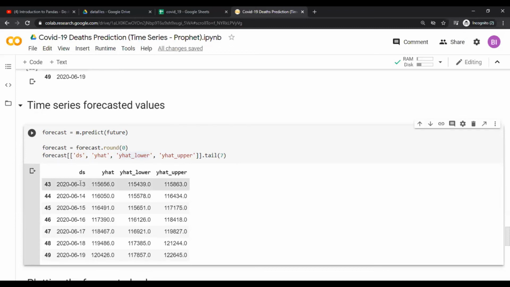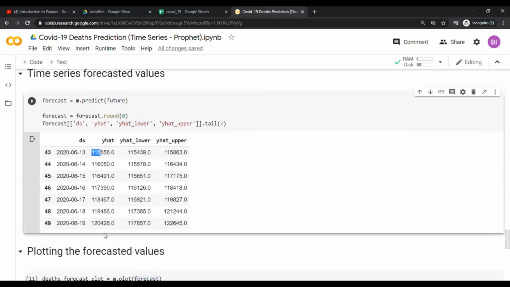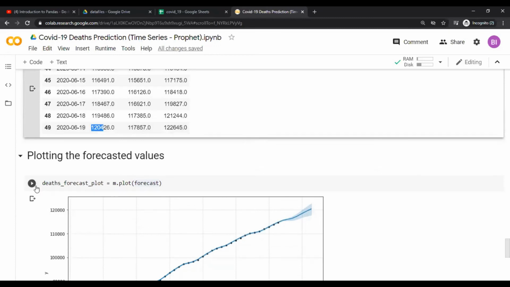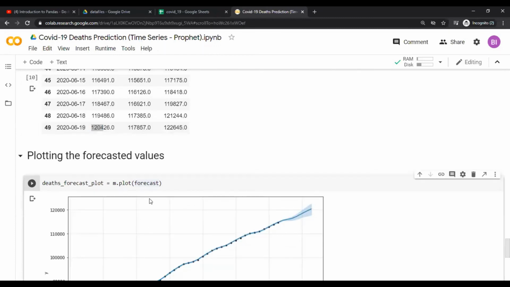So it's predicting that on June 13th, the number of deaths possibly, based on the data extrapolation, is going to be 115,656 cases in US, and so on and so forth. By 6/19, based on the extrapolation of data sets, it can be 120,000. And then you can plot this data set.